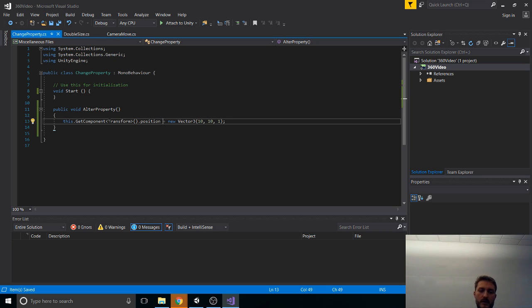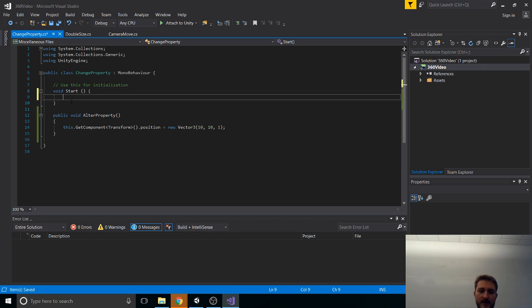So the last thing that we need to do here is we need to call this function we made. And to do that, we're just going to put it in the start function. So between the two squiggly brackets that make up the start function, I'm going to press enter and say AlterProperty to call the function that I want. So AlterProperty is going to call that function, and then two parentheses and a semicolon. That just indicates that it's the function.